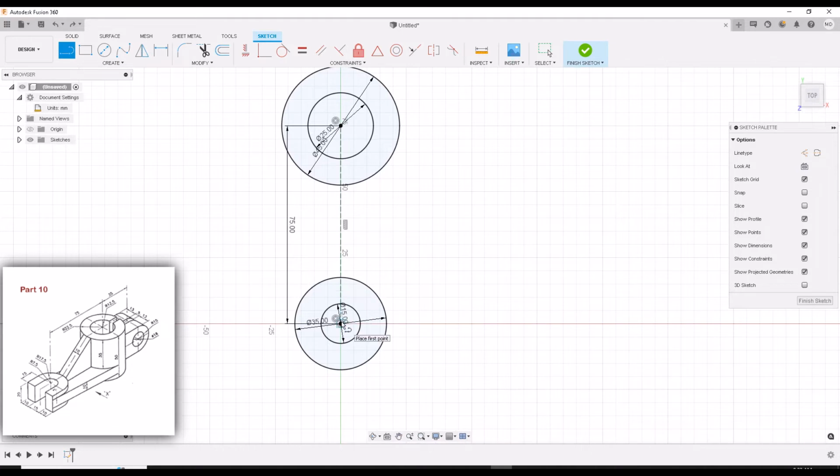From the center of this ID, OD, you want to drag it over, left click, and you want to create a line segment. Now you see I started dragging it down. You want to type in 15. Okay. Do the same thing over here. Drag it from the side. Boom. Click 15. Okay. And then do a line segment to connect everything.